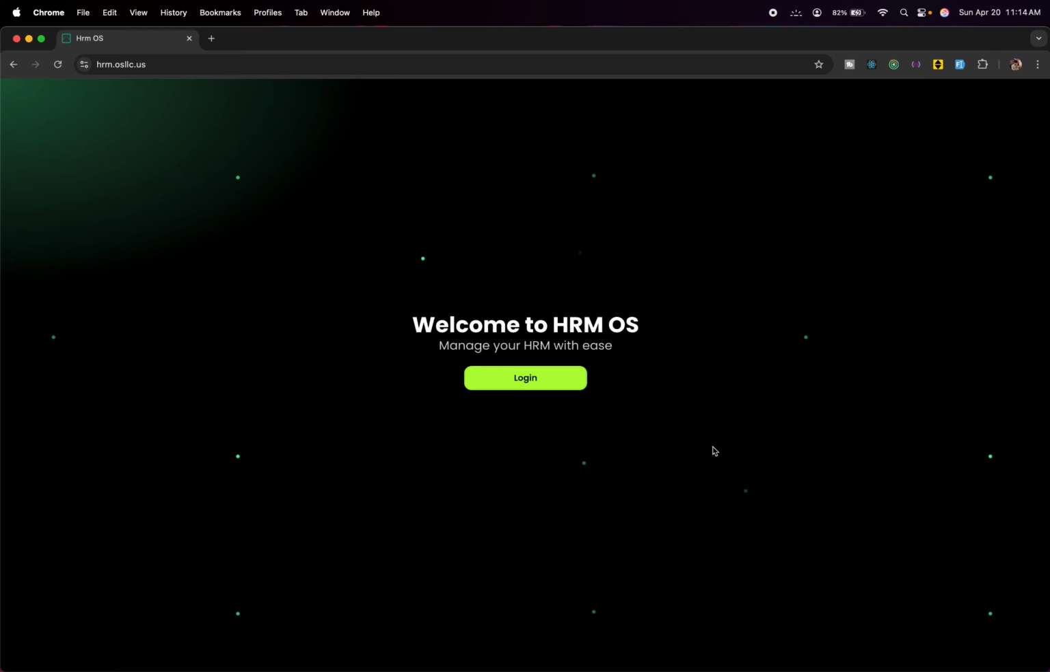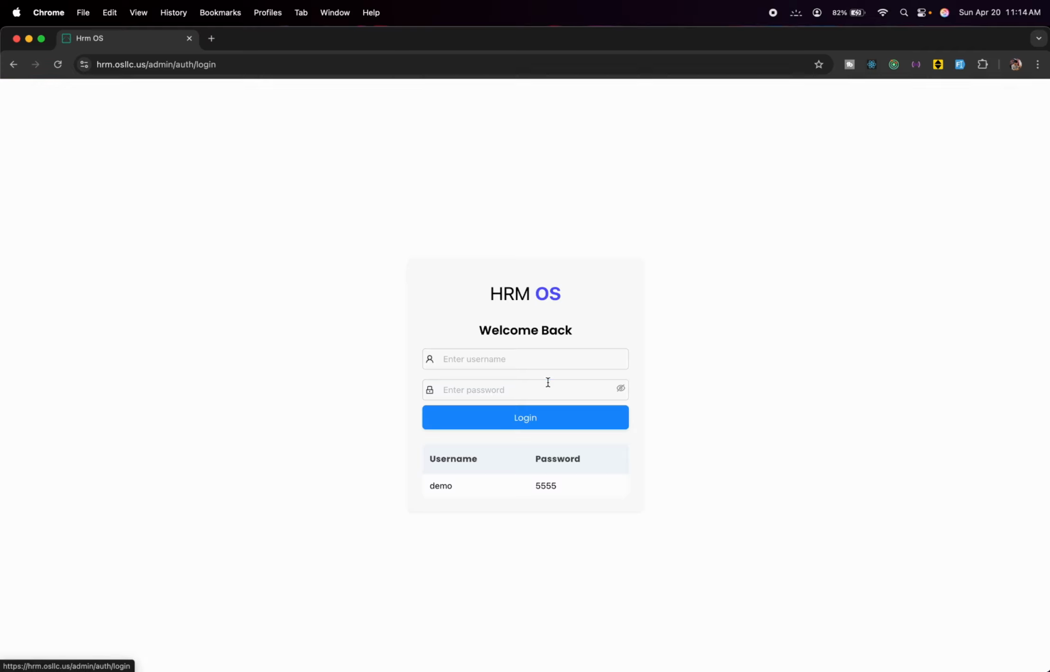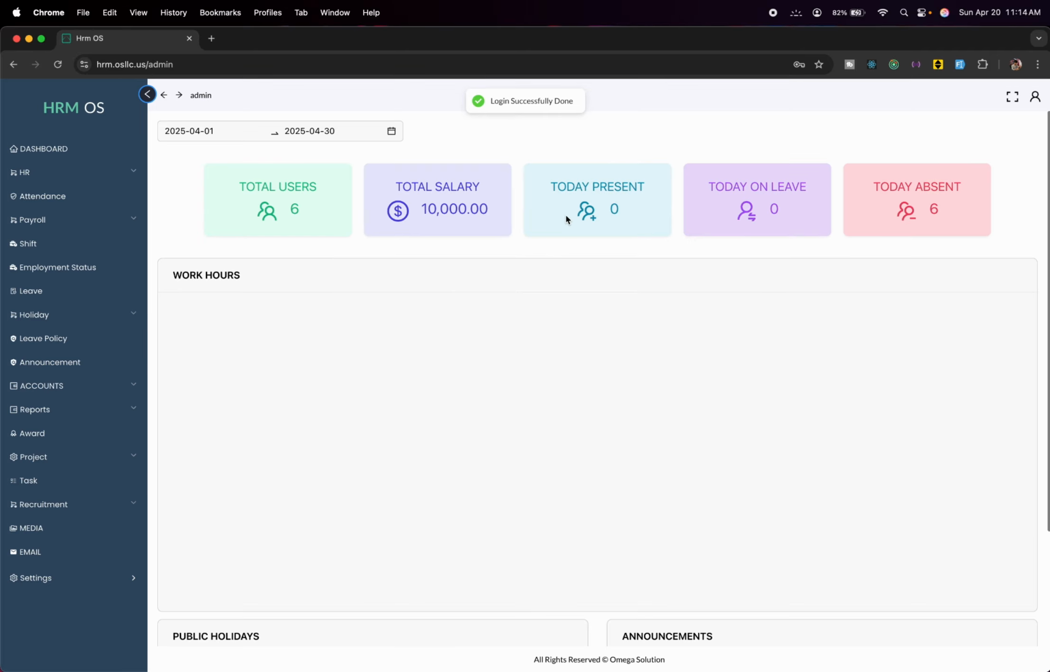After setting up HRM OS, you will get a login page like this. To log in, you just simply have to click here on the login button and it will give you an interface like this. So to log in with username and password, you can simply click here and it will fill this up, and then you can press the login button and it will log you into the HRM OS.